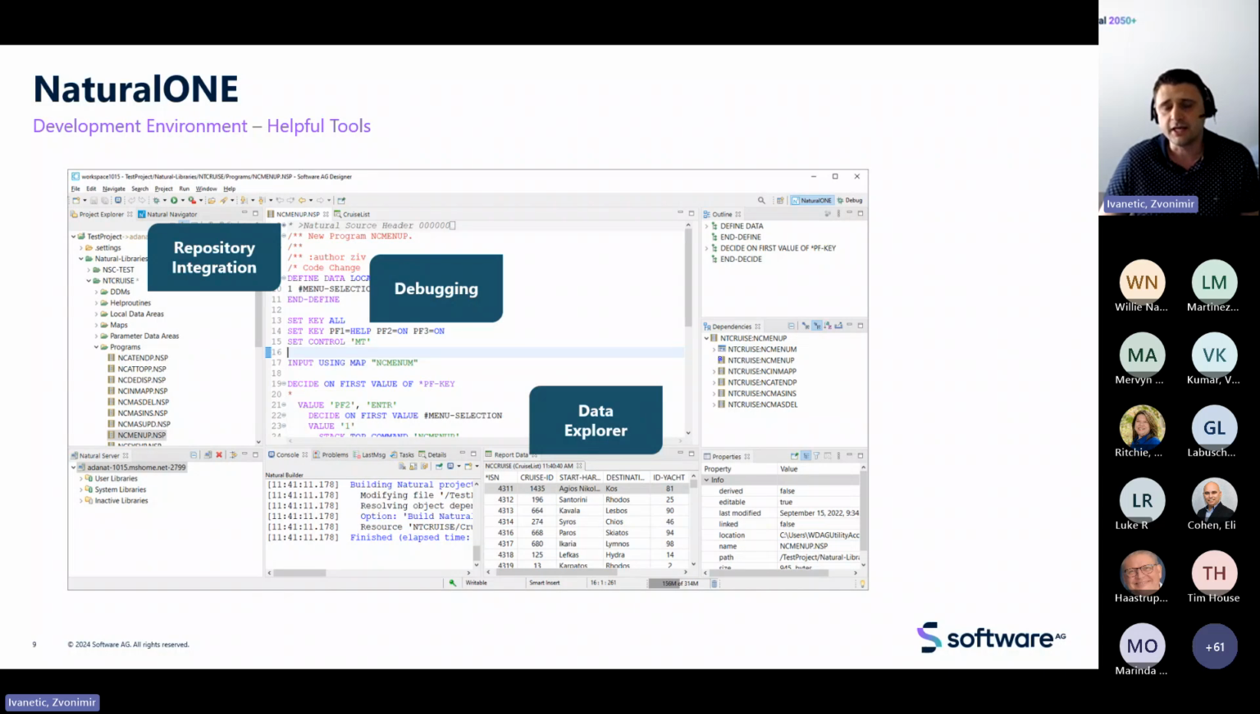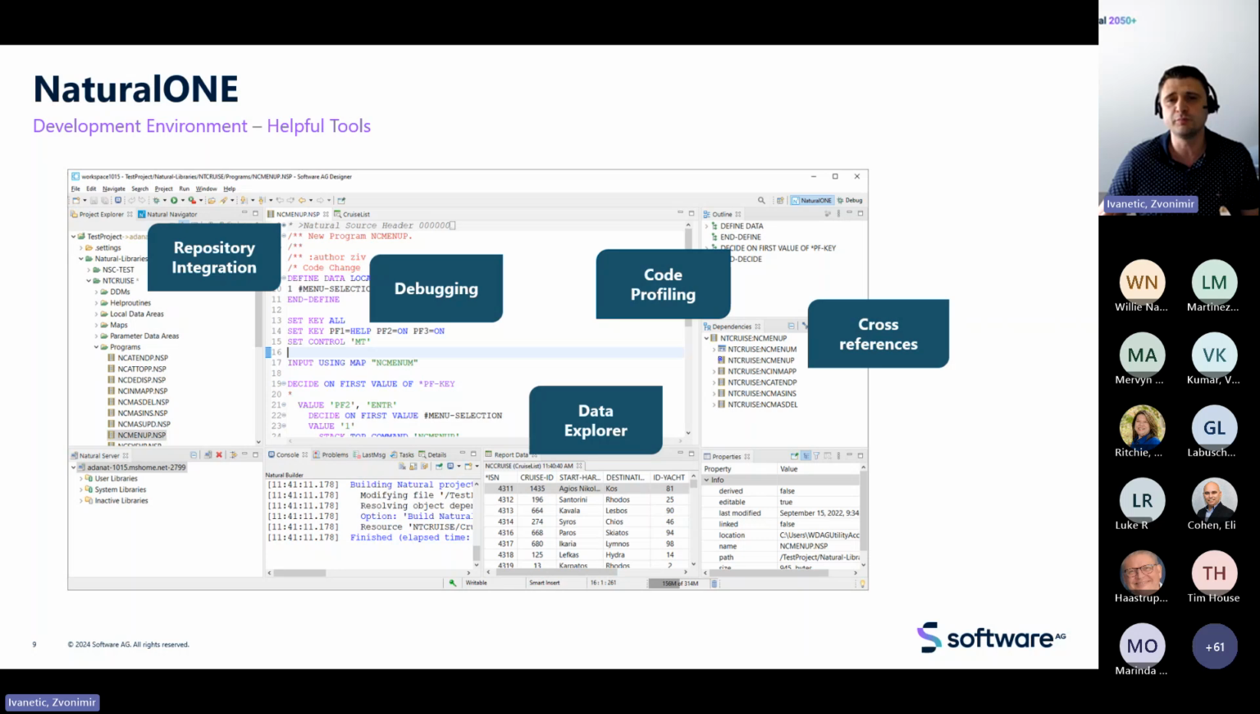Then we have the Data Explorer that you should actually look into if you are not familiar with it, which is a strong tool, which allows you as a developer to quickly look into data in Adabas and see changes that you have potentially done. I think quite helpful for a quick look into Adabas data or even SQL data based on the DDMs. The cross-references capability, where I will also show a little bit in the tools and tips today, which are strong in NaturalONE.